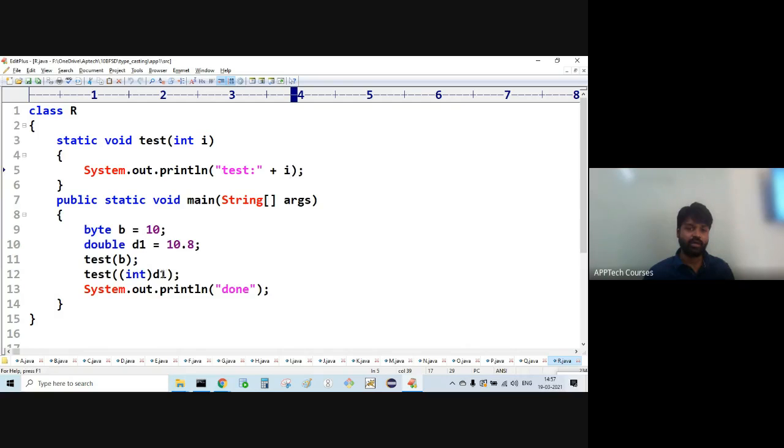Now here D1 you are supplying, the D1 is the type of double, but accepting is what? Int type. There is a chance of losing data. Compiler won't be doing it. Programmer has to do it explicitly. Myself only I'm downcasting into int type, then only I'm sending. While converting from double type to int type, that 0.8 value will be gone. Only 10 I'm sending to the int type. Test: only 10 I'll get, not the 0.8.